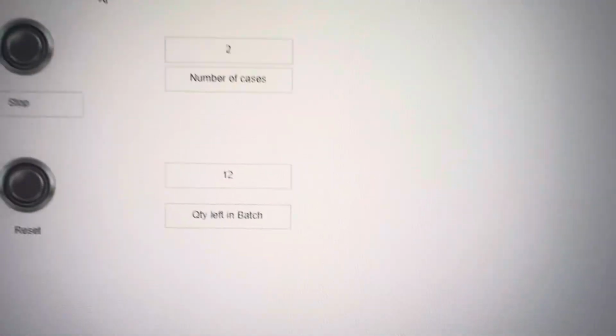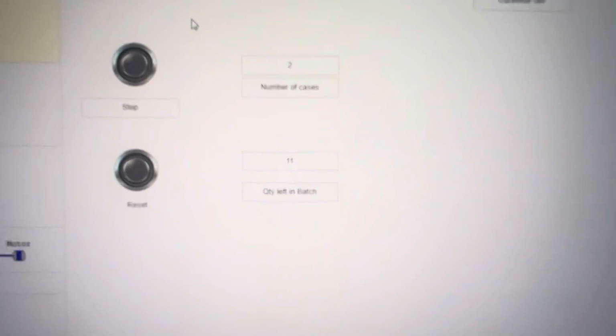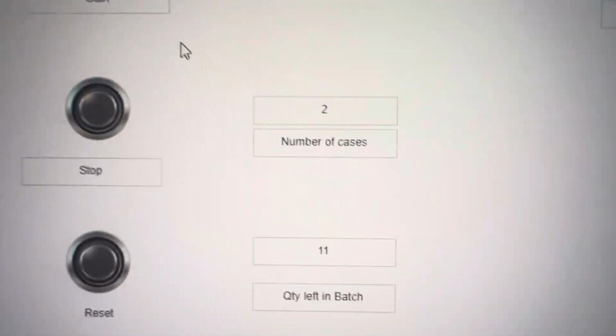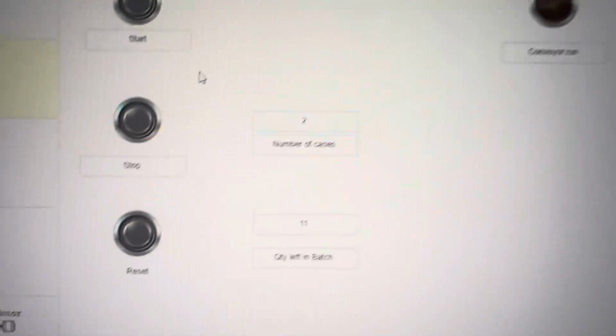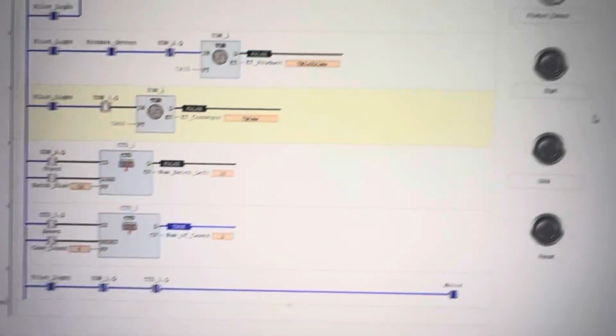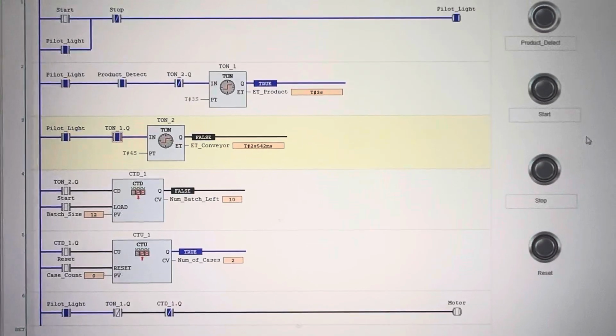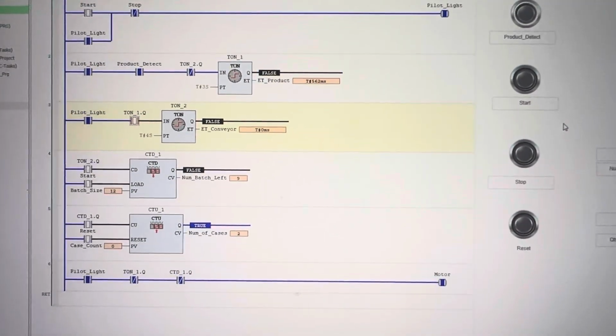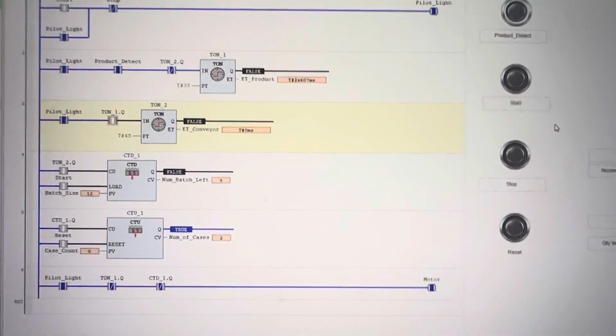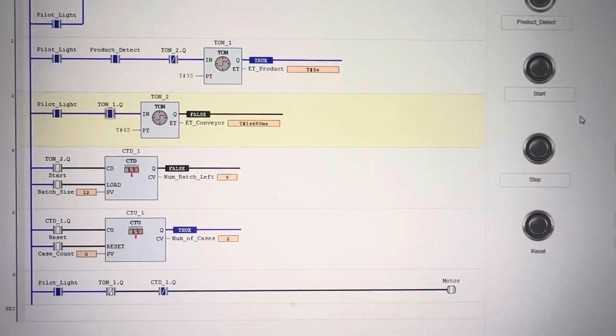So continuing, the batch goes back to 12. Now we're down to 11. And 2 cases have been produced. So this will keep going on. It gives enough time for the operator to take the case out of the system and restart the whole process again after every 12.